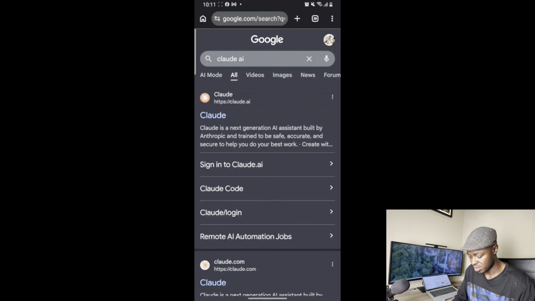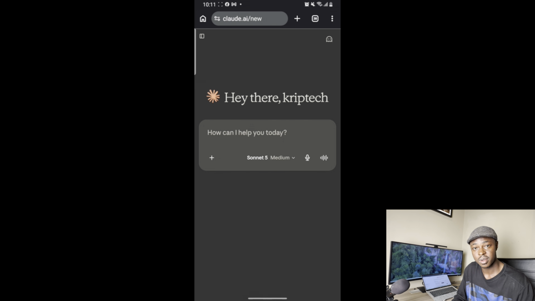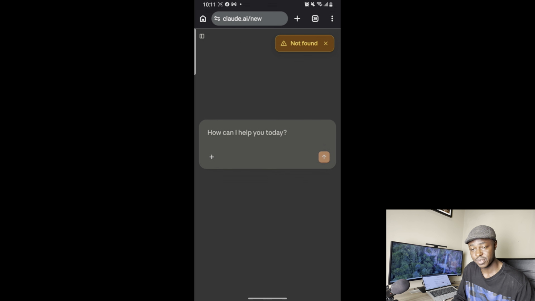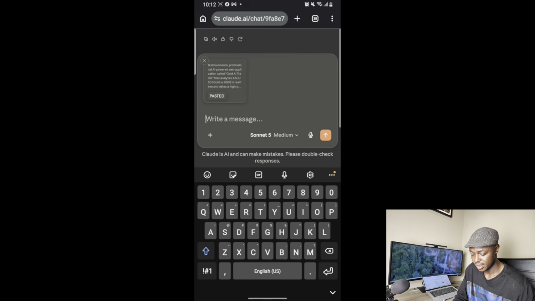So you go to Claude AI. The first one, you're going to be clicking on that, and to log in, you can just log in with your email. Okay, so click on that. If you choose, you can still download the app and install it. Maybe that may be easier for you to use. I've already copied my prompt, so I'm just going to paste it here.